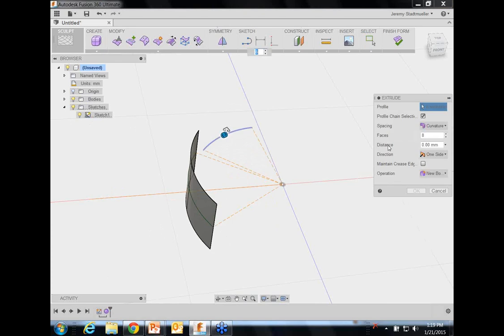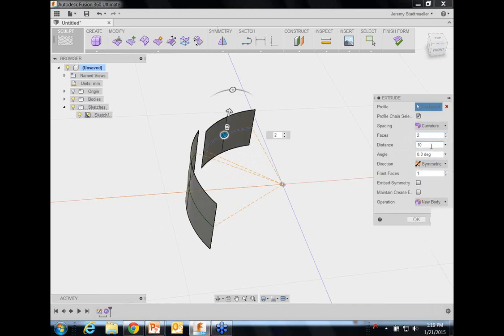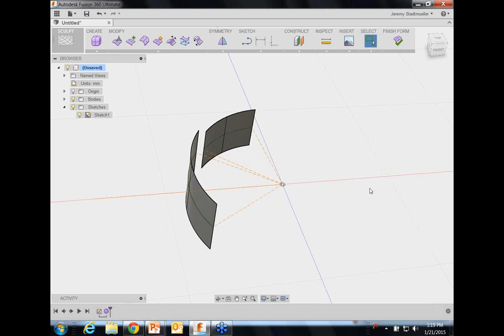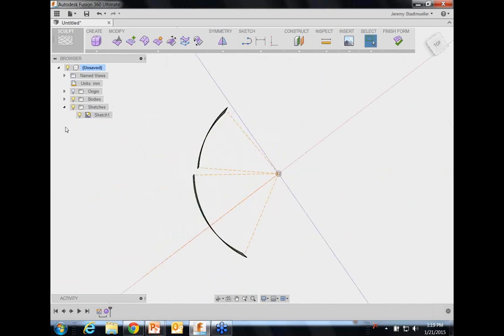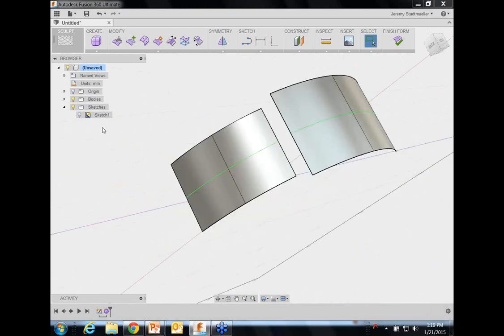We're going to come in and just repeat extrude. We're going to give it similar options and say symmetric. This time instead of 12, we'll go 10. And I still want to embed that symmetry and hit OK. So now I've got two surfaces here that I'm going to use. Remember, I'm creating a fitness band that goes on your wrist. So we'll turn off the sketch, but I need to connect these two surfaces.